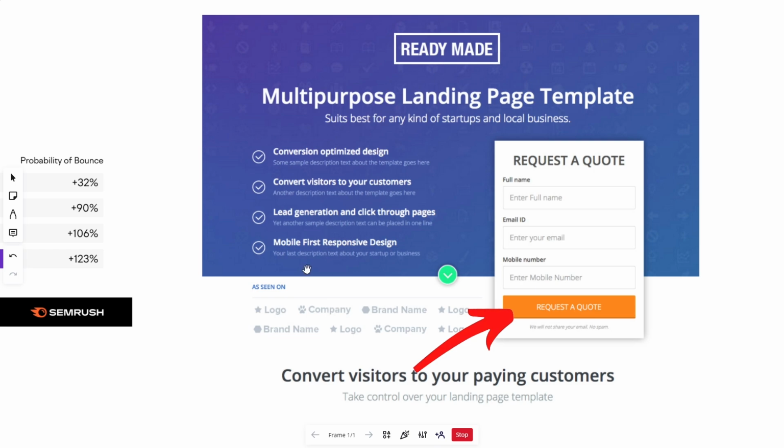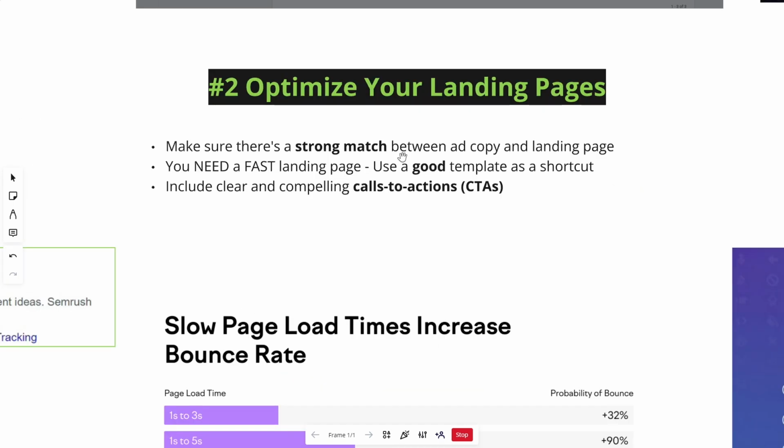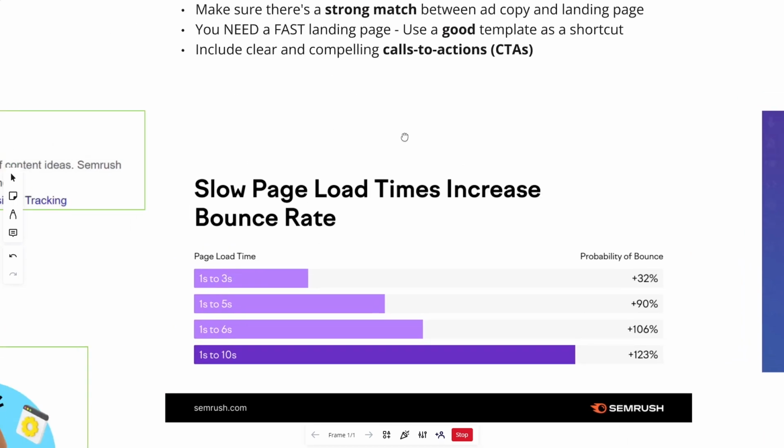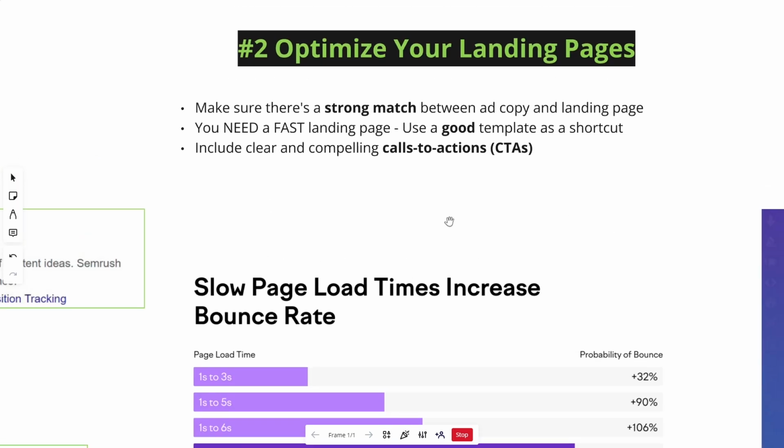One of the biggest things people actually mess up on is literally the landing page. If you can get the landing page correctly done, there's a strong match between your ad copy and your landing page. You have a fast landing page. It's not just some slow thing that's taking 10 seconds to load and increasing the bounce probability by over 123%. You have a fast landing page because you've used a good template and you're also including calls to action that are clear and compelling.